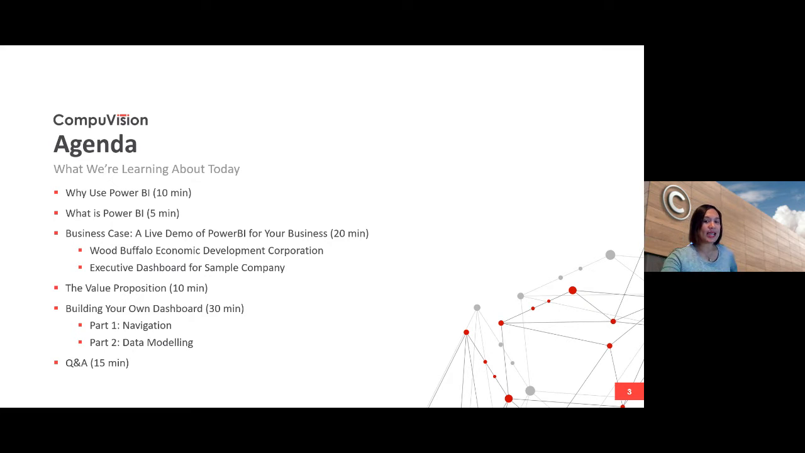So our agenda today is a little packed. I'm a big Simon Sinek fan, so we're going to start by talking about why Power BI is important. Why should you use it? Then we're going to talk about what it really is. Then we're going to go through 2 different examples. One is going to be for the municipality of Wood Buffalo, and the other will be an executive dashboard for a sample company. Through this, I will be able to show you, not just tell you, the value of Power BI.